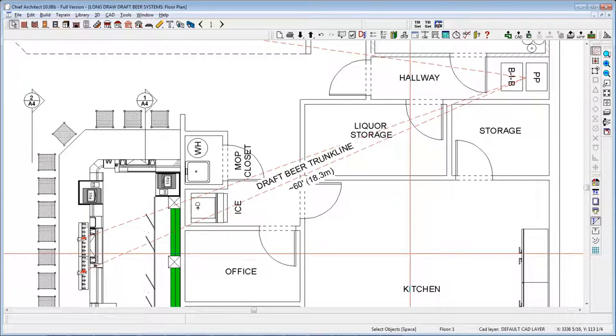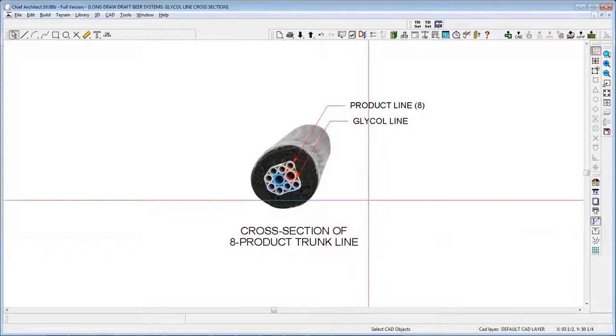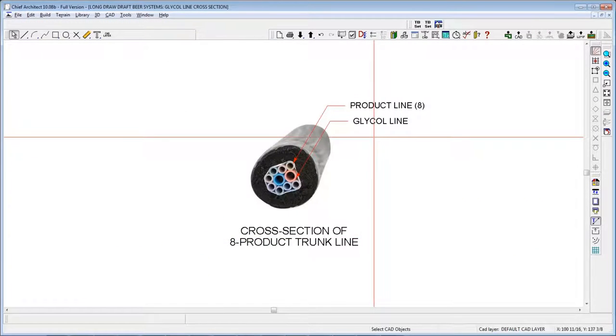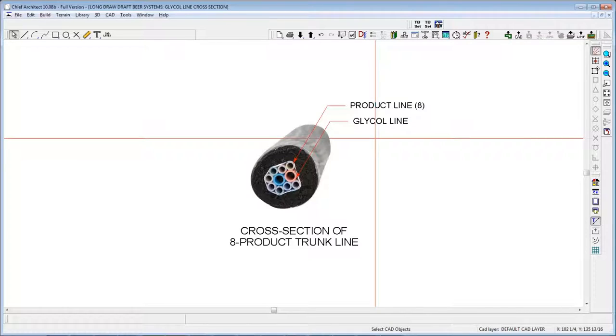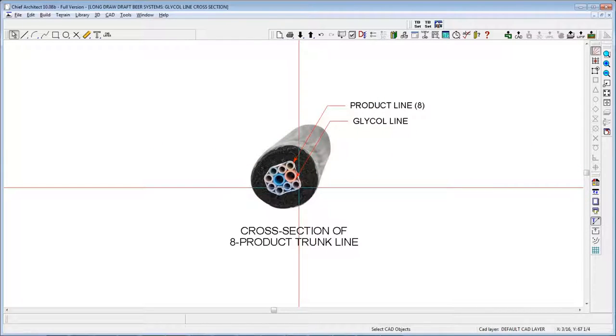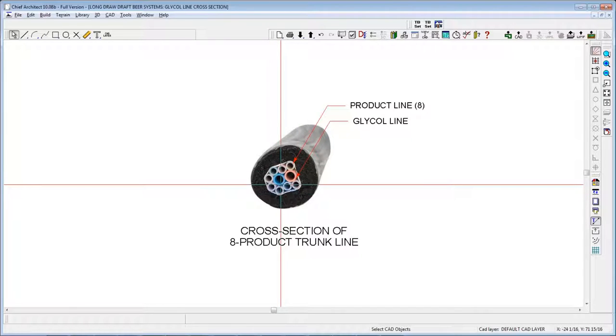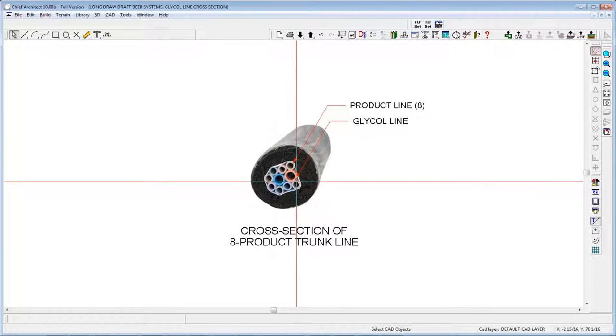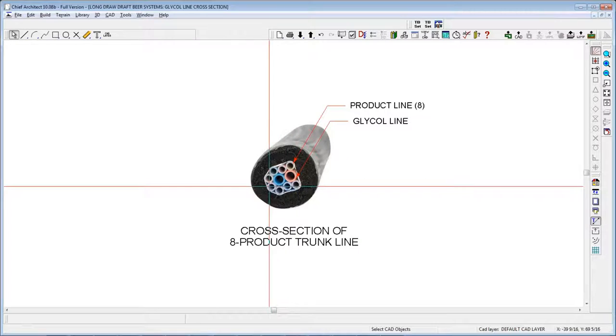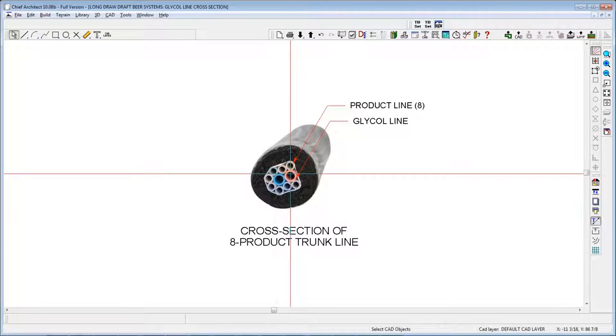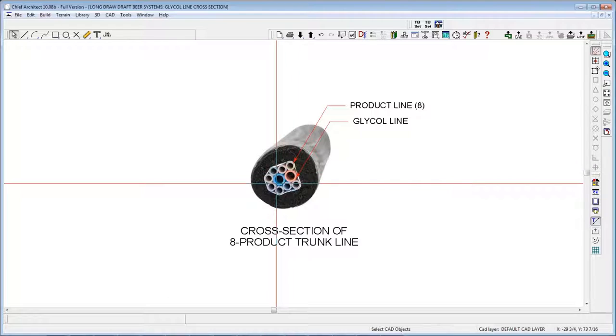A typical trunk line is shown in this photo. Here you'll see the cross-section of a typical 8-product draft beer trunk line. You'll notice a total of 8 narrow diameter product lines around the perimeter, sandwiched around a pair of glycol refrigeration lines. One glycol line is outbound, extending from the power pack to the beer tower, and the other returns from the beer tower back to the power pack.